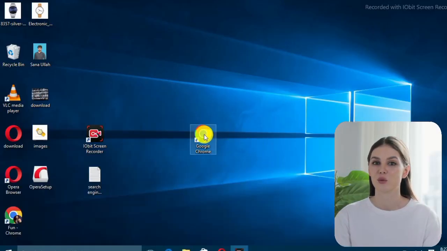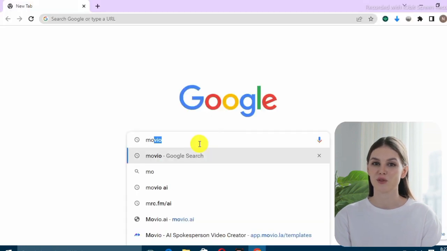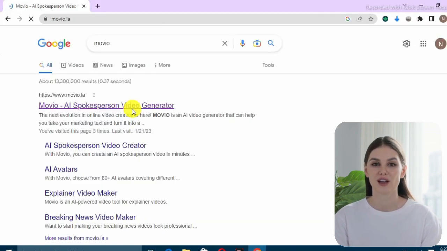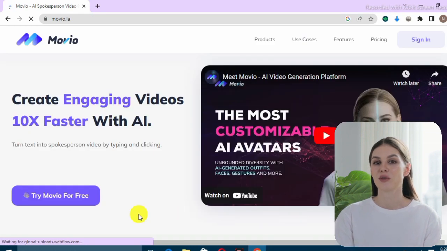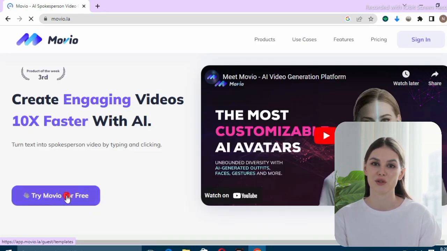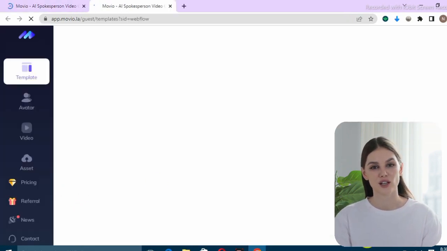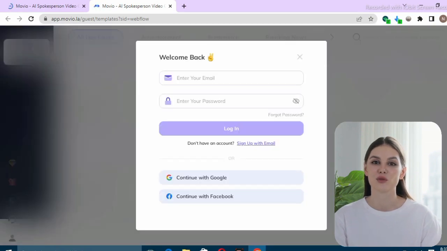Method number three. Open Google Chrome from your mobile or computer. Search Movio.ai. Click on the first website. As soon as the website opens, the website interface will look something like this. You have to click on the left side option, try Movio for free.